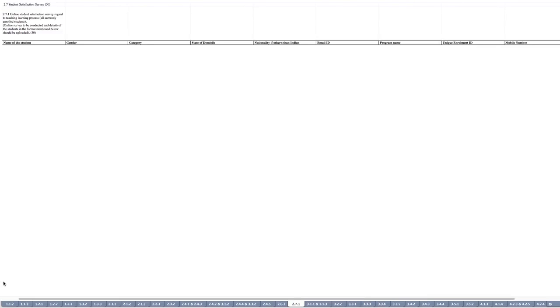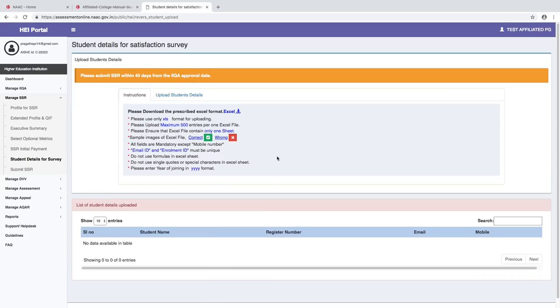There can be repetition of names, which is obviously possible, but the email address provided for the students should be unique. We have a software capability to remove the repeated student email addresses, and when we upload the data, we require a minimum of 60% and above of the student details, without which our system will not allow the submission of the SSR.